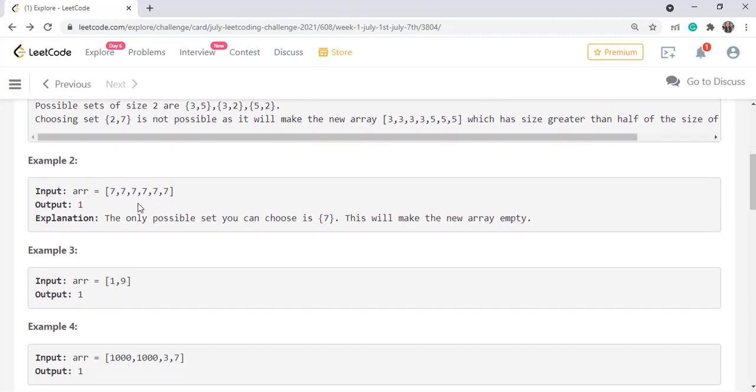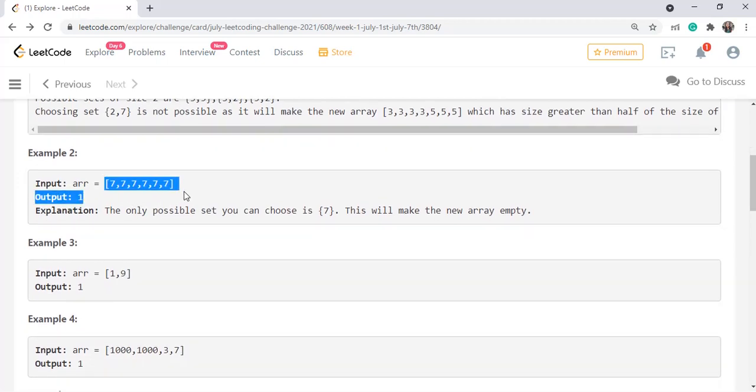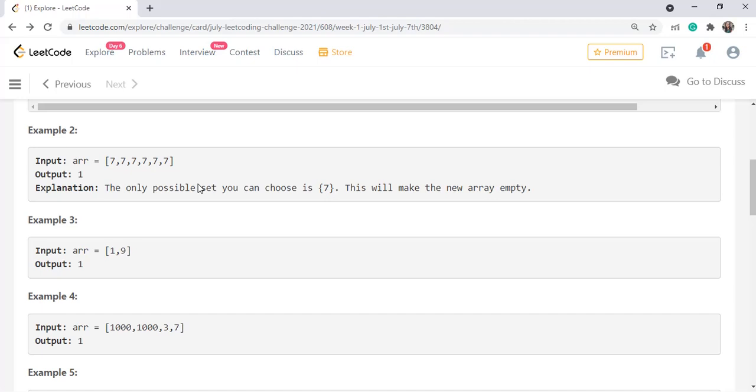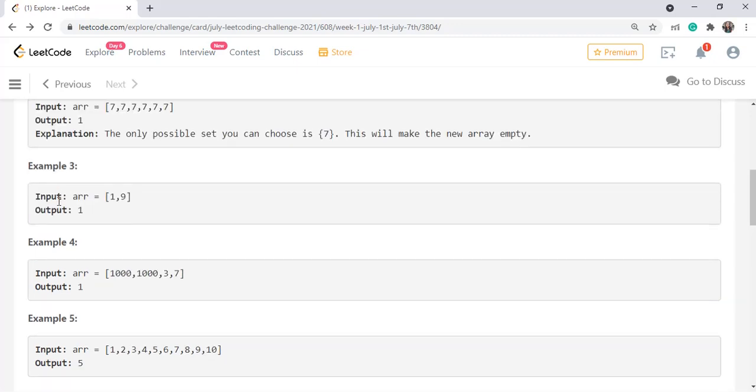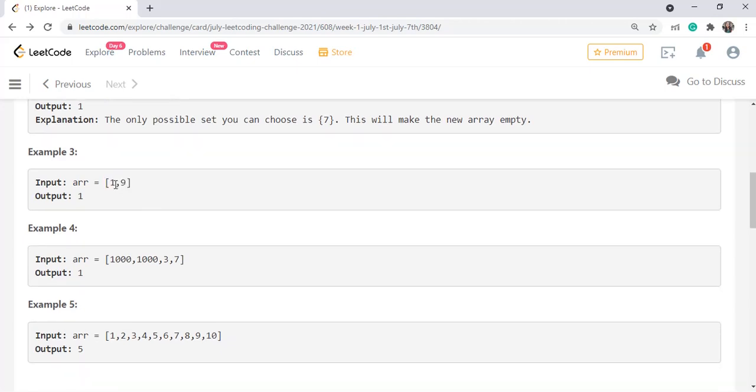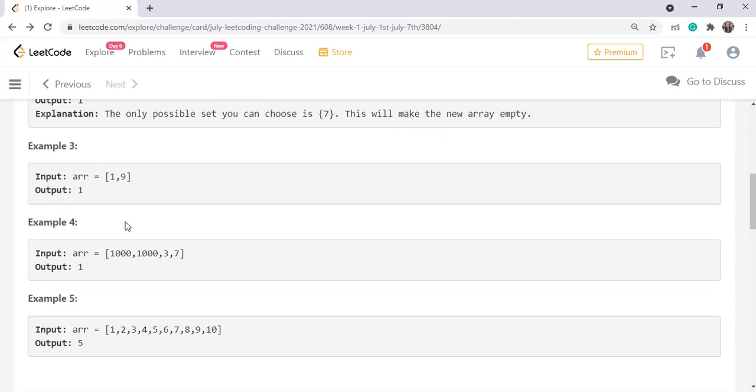Now let's move to our example 2. Here you can see, if you are removing just this 7 itself, you will get a new array that will obviously be empty, because all the occurrences of 7 will be removed. And again we are satisfying the criteria that the new array size is less than half of the size of our original array. Now let's see our next example. Here we have two elements, 1 and 9. Either you remove 1 or 9, you will be left with just one element, and again you will be satisfying the criteria mentioned in the question itself.